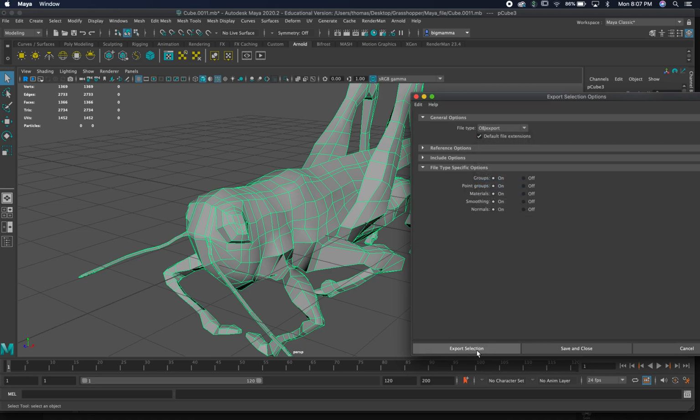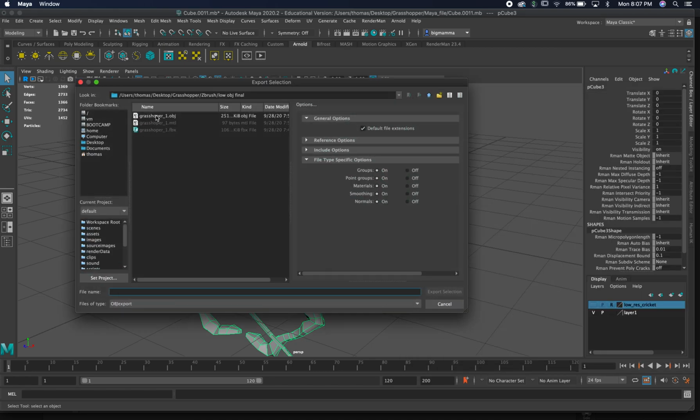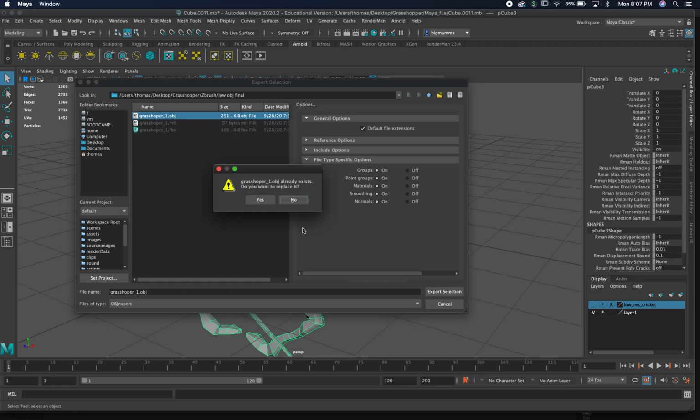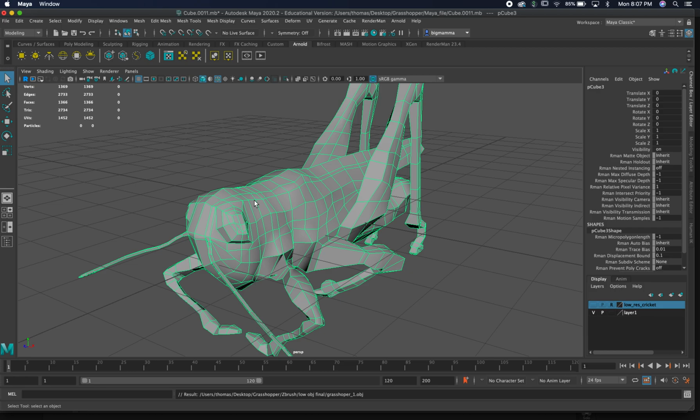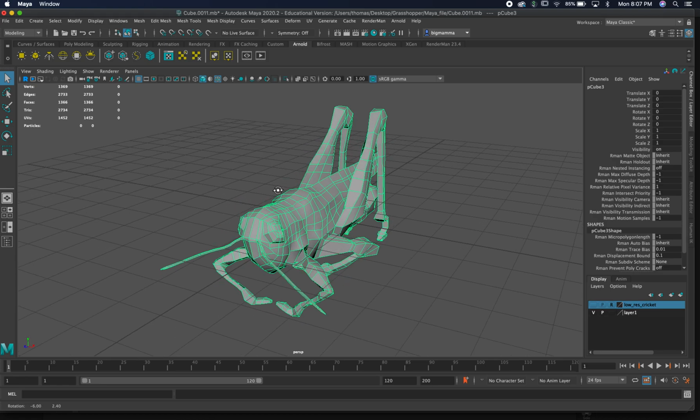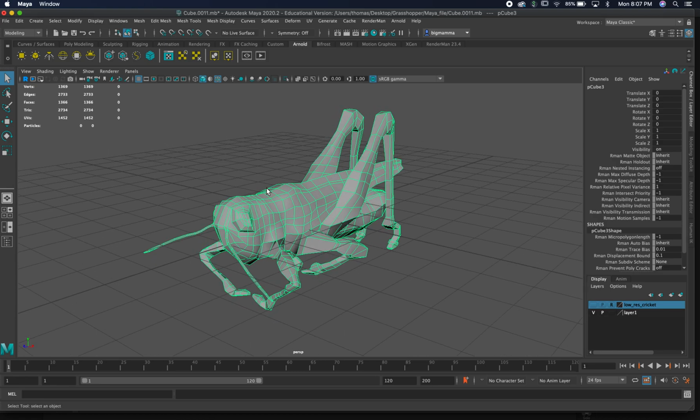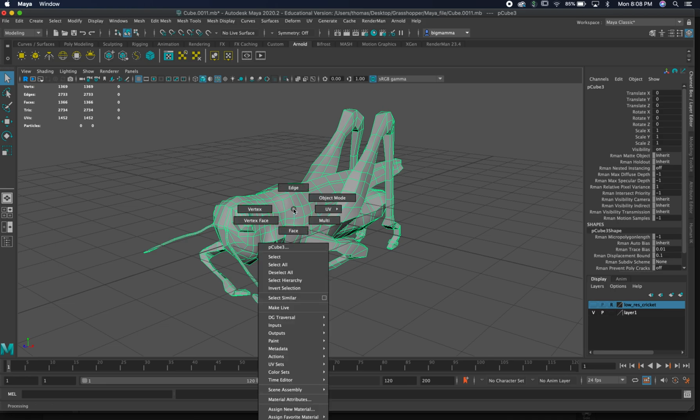From export selection, and I already did a grasshopper, I'm going to go ahead and go over that. So I'm going to replace it, say yes. All right, just make sure you know where it's going, and you make sure you keep this as low because you're actually going to use this down the road. All right, so we've got our grasshopper. We could have done one other thing, and let's do that really quickly.